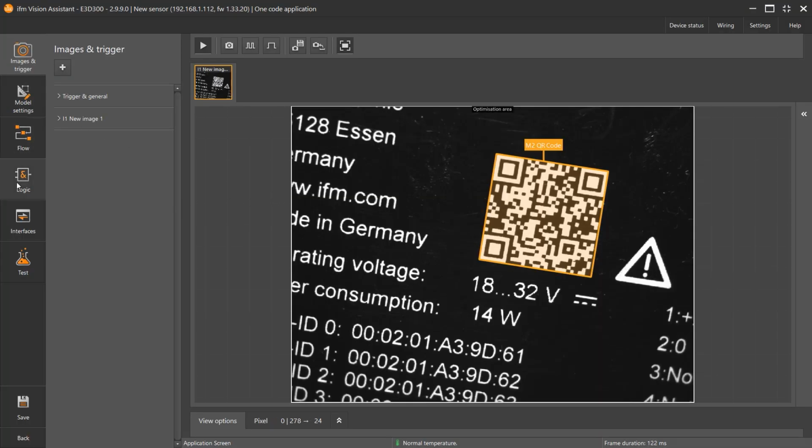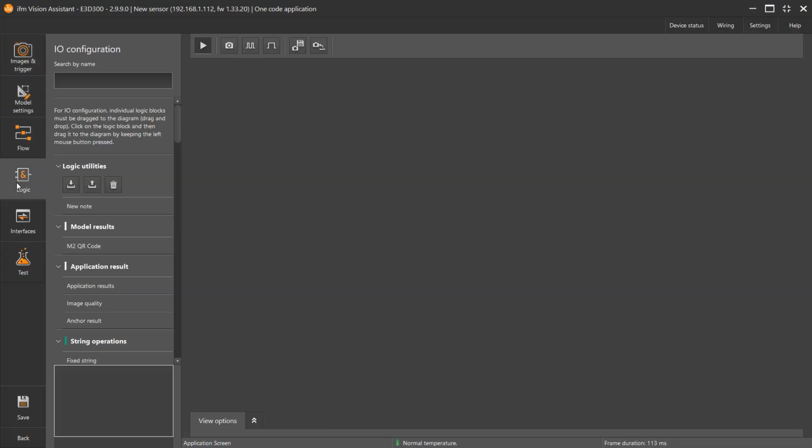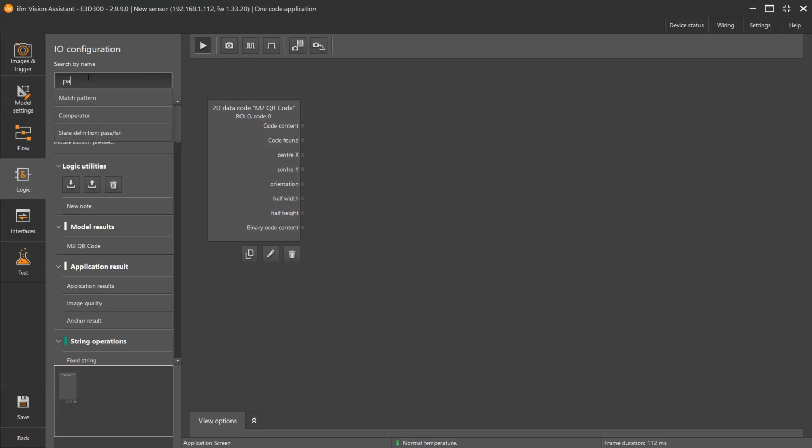In the left column, select Logic. Under Model Results, drag and drop the QR code block. Select Insert Logic block. For ease of use, we're going to come to the top here and search for Pass. Then bring in the state definition to the right of the other block.